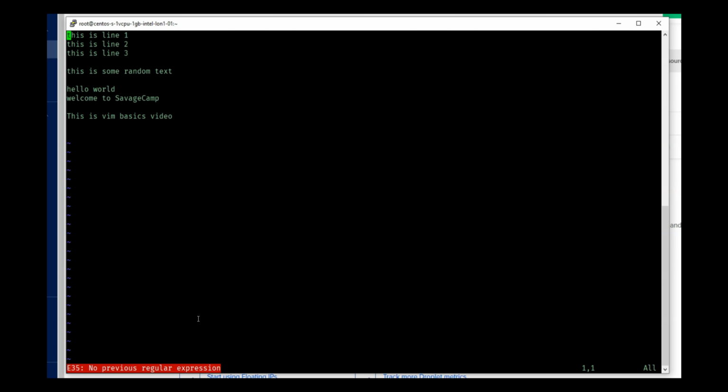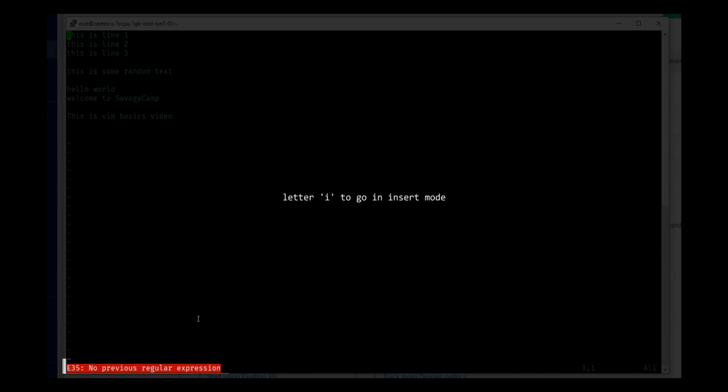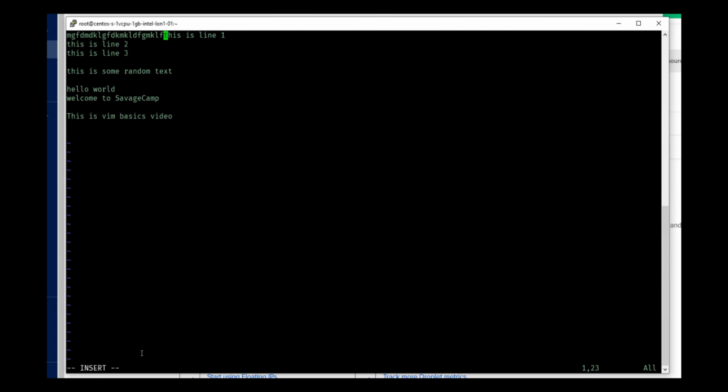To edit any file in Vim, once you have opened this file, there are two modes. There's command mode, which is the mode we are in right now, and there is edit mode. To get into the edit mode, you have to press the letter i. Once I press the letter i, you will see this change to insert. Now, whatever I do, it is going to make changes in the file.